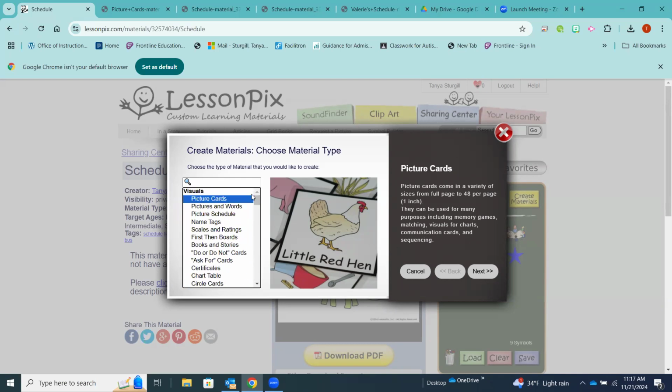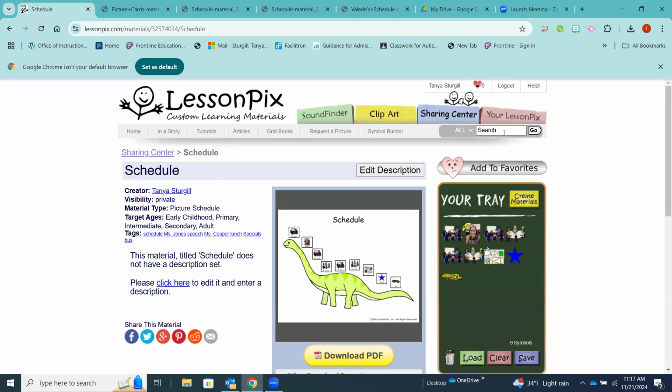So Lessonpix is great because there's a variety of things that you can do. And even more importantly, you can build your own library of visuals, so that you don't have to keep going back to the drawing board every time you need to make something for a student. So I hope you found this helpful, and I hope that you take advantage of and utilize your Lessonpix account.